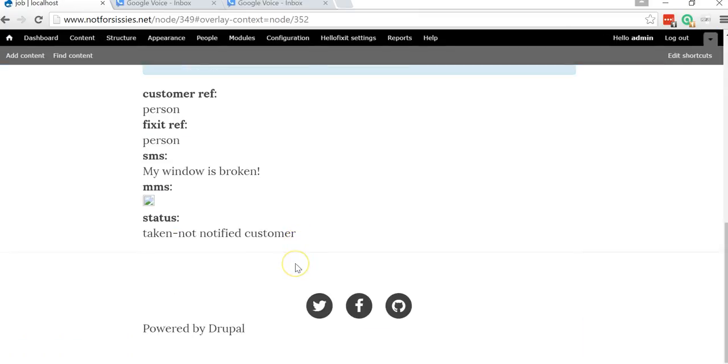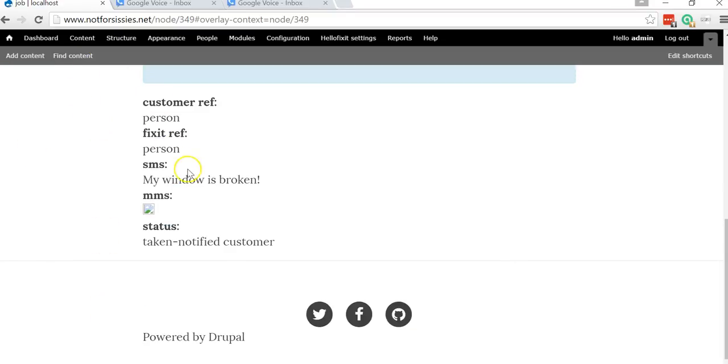Awesome. So the job is updated. It says taken, not notified customer. And here's the same job that we were looking at before. What that means is that it received the message from the contractor, but it has not notified the customer yet. So why don't we refresh again? Okay, and I went ahead and refreshed a few more times. About a minute has gone by. And what you can see here, let's click refresh, just for dramatic effect, is the status changed on its own from taken not notified to taken notified customer.